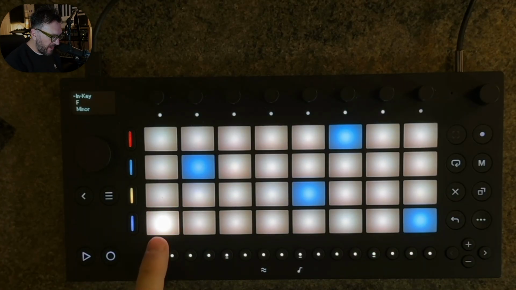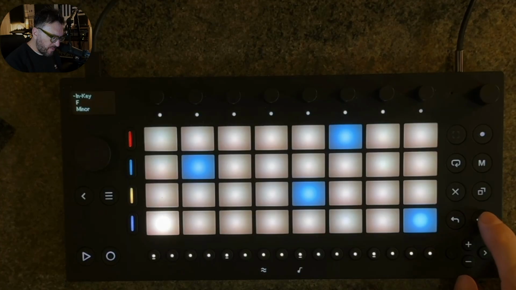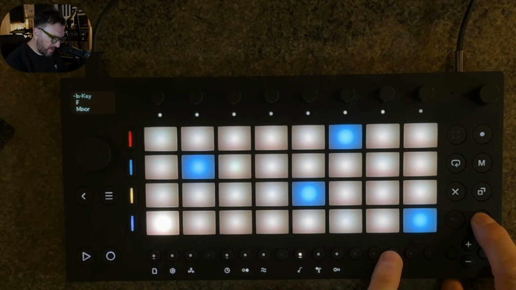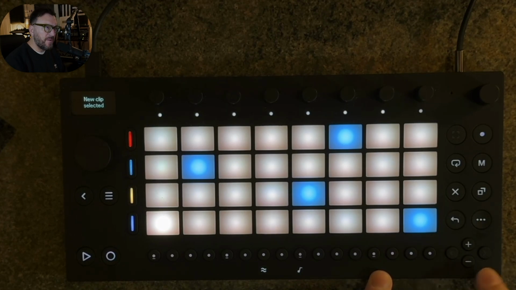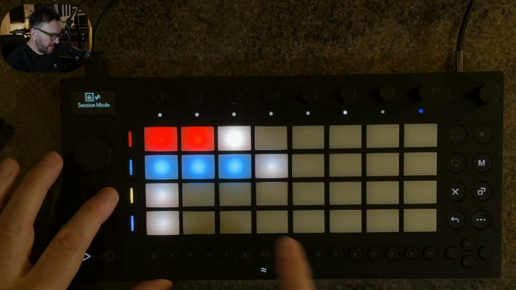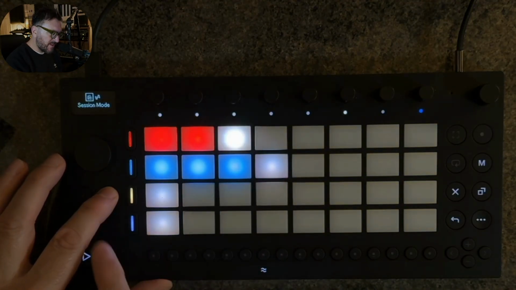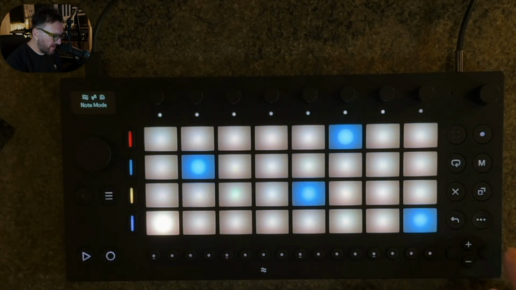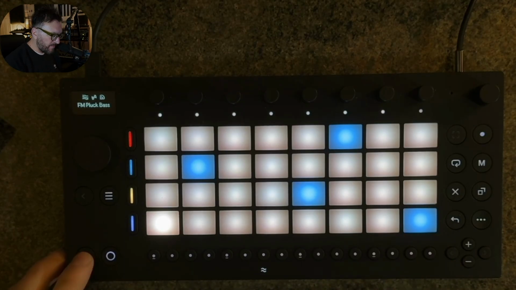Okay, so that's on F. So then if I add another one, I'm going to press Shift, and I'm going to add new clip. This came in 1.4, the update. So you can actually add a clip here without going into session view. You can just press Shift and stay where you are. So now there'll be no bass line, but a drum beat.